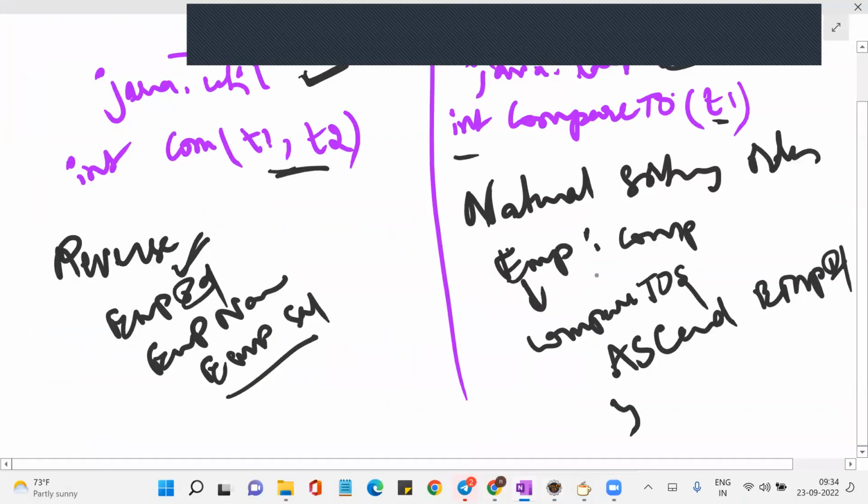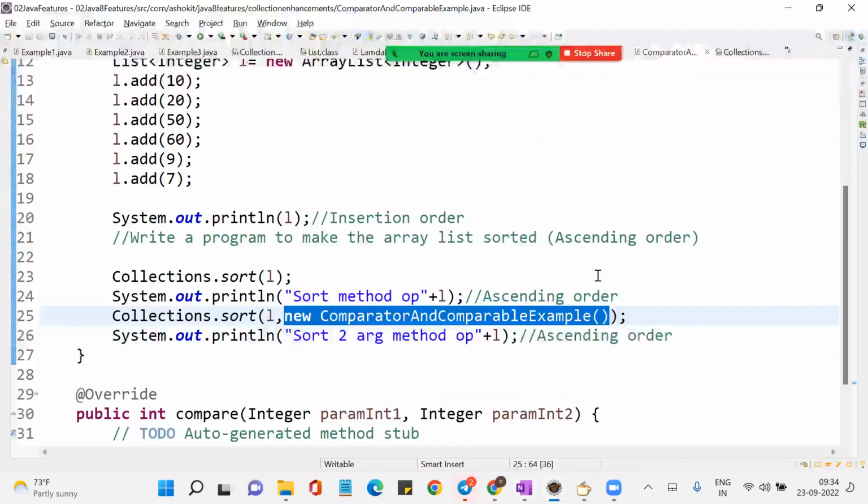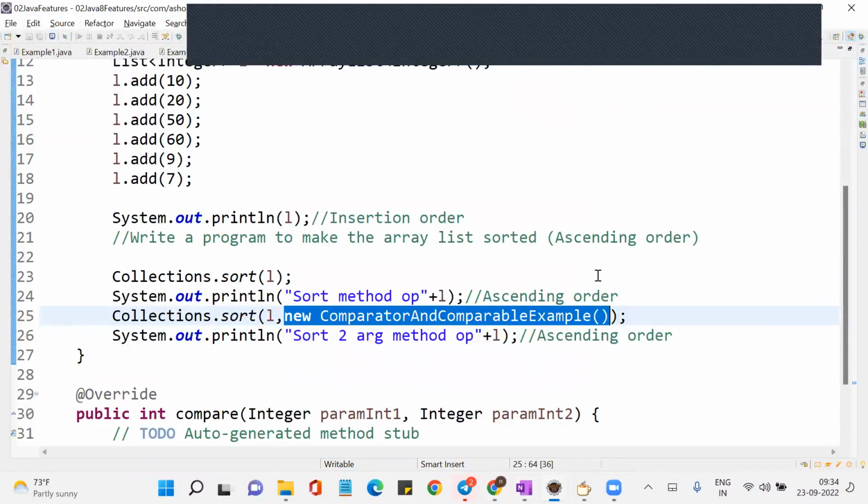But by using the comparable, whatever is mentioned, that only you will get. By default, all the wrapper classes in Java use ascending, the natural sorting order. But if you implement it in your employee class, whatever is mentioned, that will be called. So this is the difference between comparator and comparable.